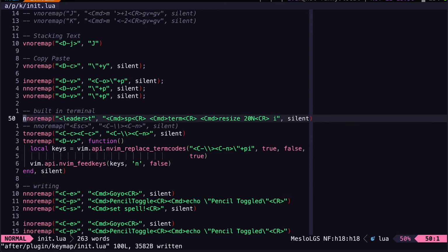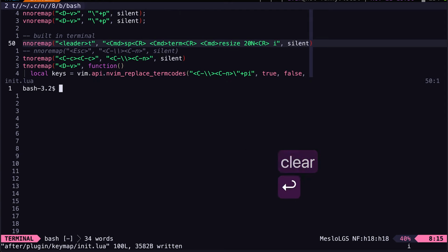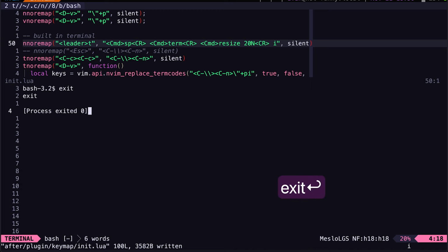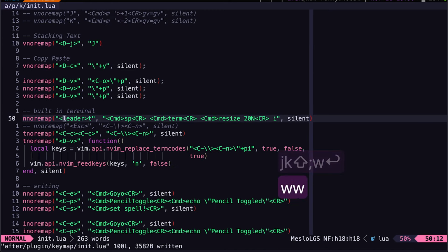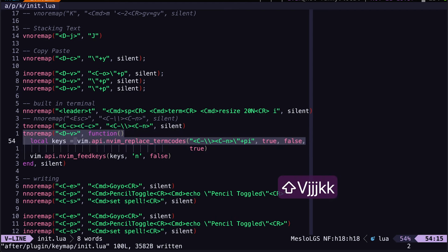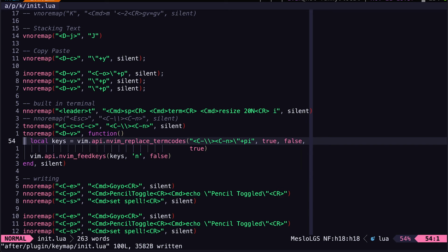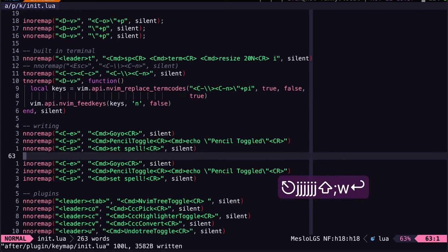This keybind is just for the built-in terminal. I don't know why this is called shell, but it opens up a terminal pretty much. So I press leader T. And then this key map is so that if I wanted to escape or go into normal mode inside of the terminal, I can do it by pressing Control C twice. And this is again something I needed when I was using a graphical version of Neovim, but now I don't actually need to use this.